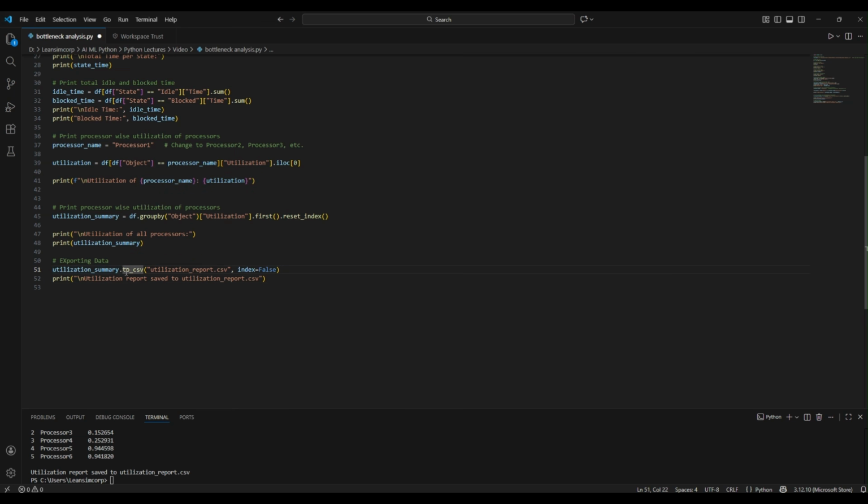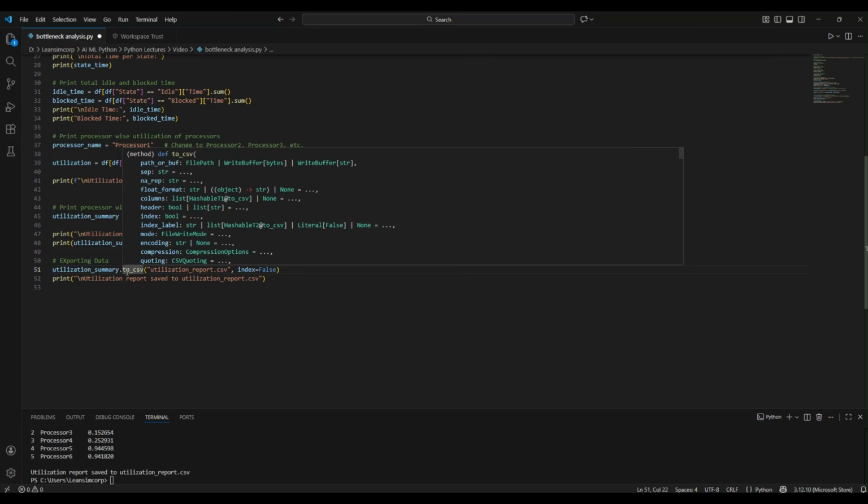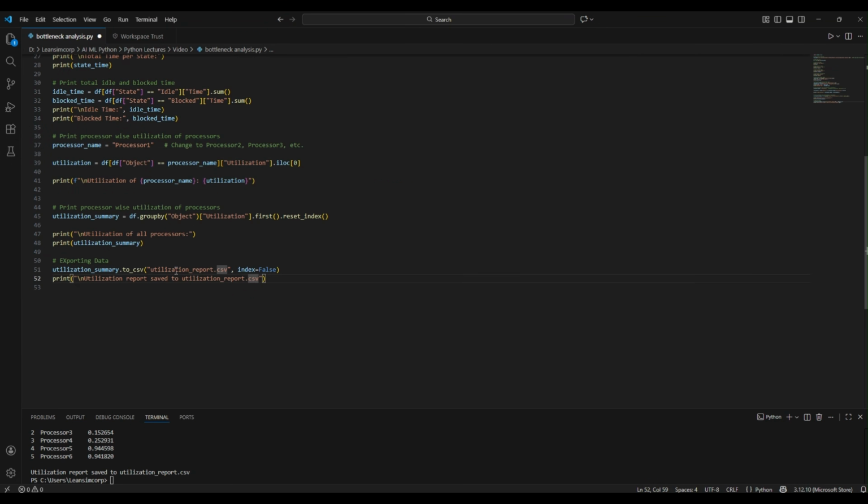What we're going to do is to_csv. So we are converting this to CSV. This is the definition which we are going to use in order to convert that to CSV. The name of the file will be this, and we're going to save that. We're going to print a statement. If this is successful, you will see a message: utilization report saved to utilization report.csv file.